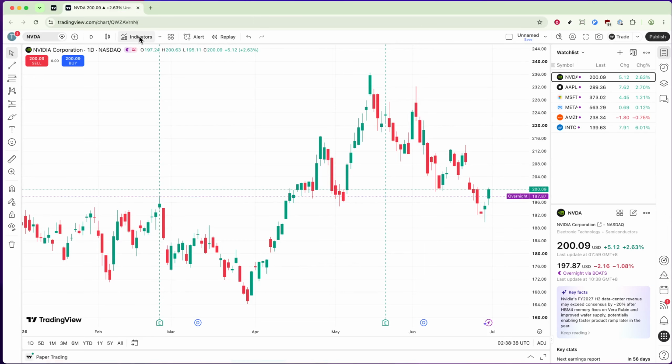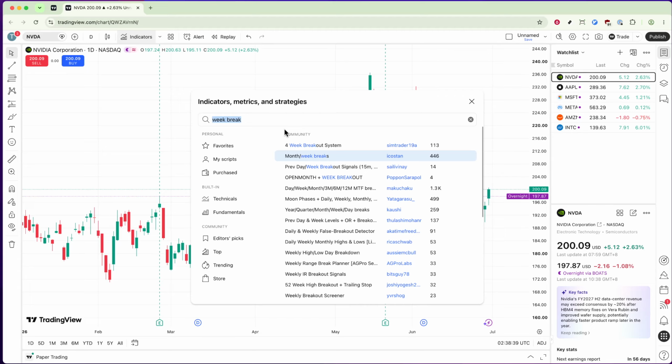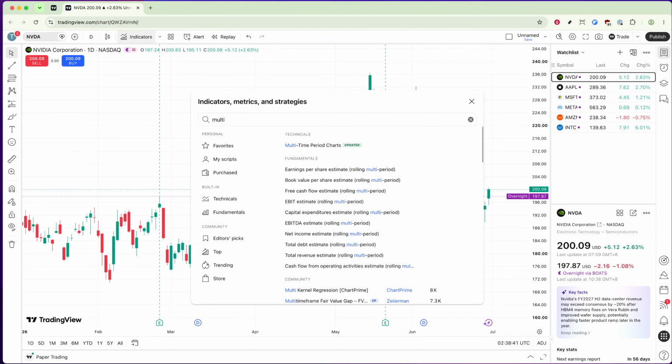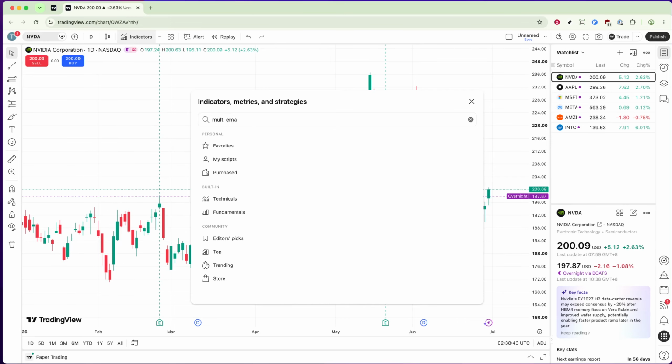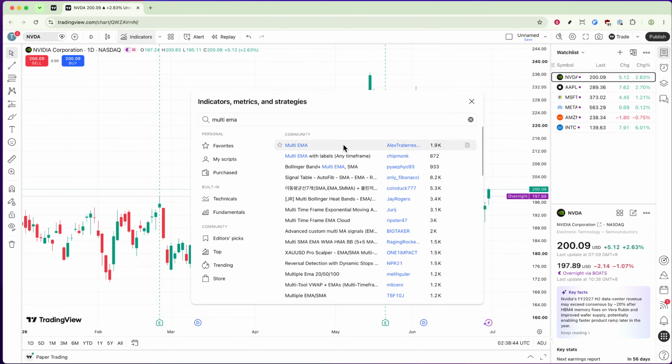After clicking, you'll see a search bar appear. In this search bar, type in Multiple EMA. This will pull up a list of available indicators related to exponential moving averages. Now, take a moment to browse through the search results. You'll notice that there are different versions of the multiple EMA indicator, and each may have its own unique visual style or added features. Choose the one that best suits your preferences or trading needs. If you're unsure which one to pick, I'd recommend starting with a simpler option. Don't worry, you can always remove it later and try a different one.